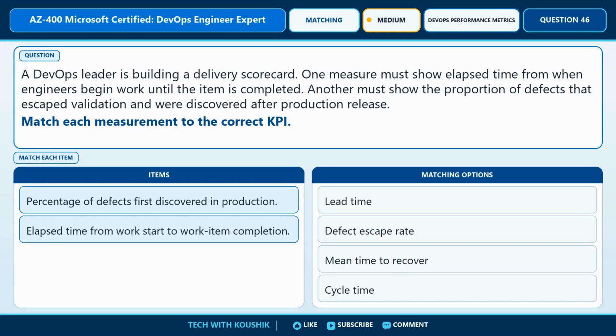Question number 46. Scenario. A DevOps leader is building a delivery scorecard. One measure must show elapsed time from when engineers begin work until the item is completed. Another must show the proportion of defects that escaped validation and were discovered after production release. Match each measurement to the correct KPI.